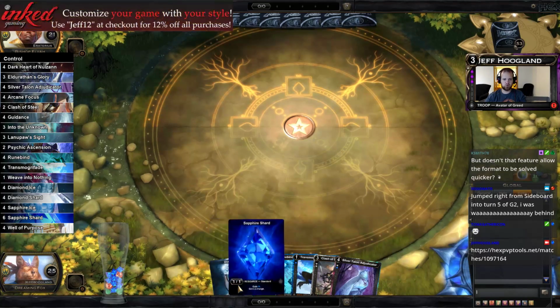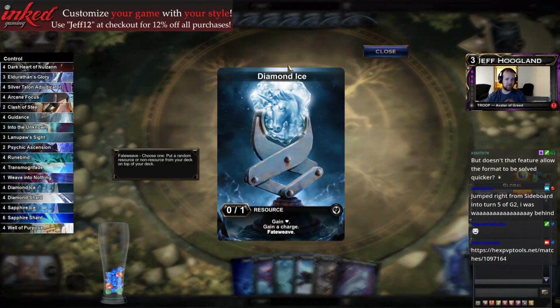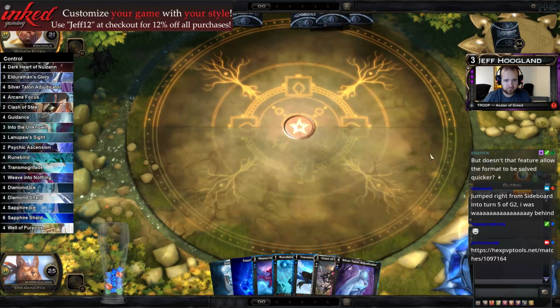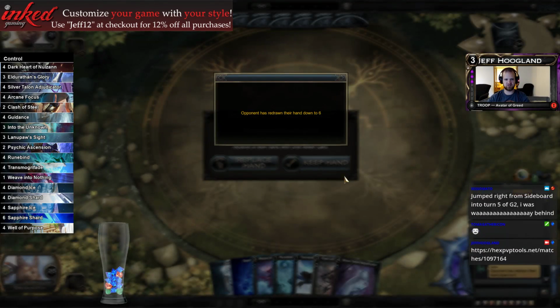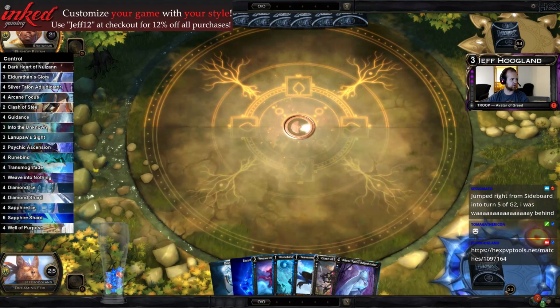Pretty reasonable hand here. Only 2 resources, but this Diamond Ice Fate Weave is going to guarantee we hit 3 on time. And then hopefully we'll draw a Focus or a Guidance or just another resource to be able to appear. I can make my deck list a little bit larger, can't I?